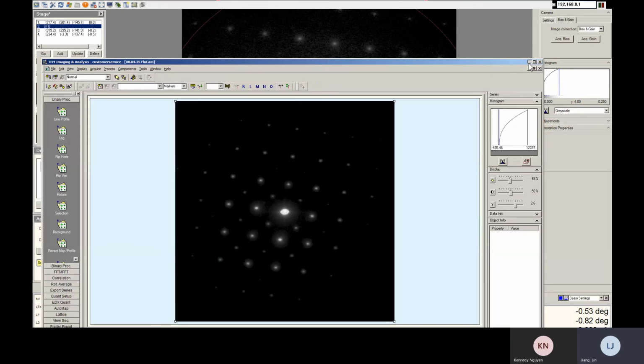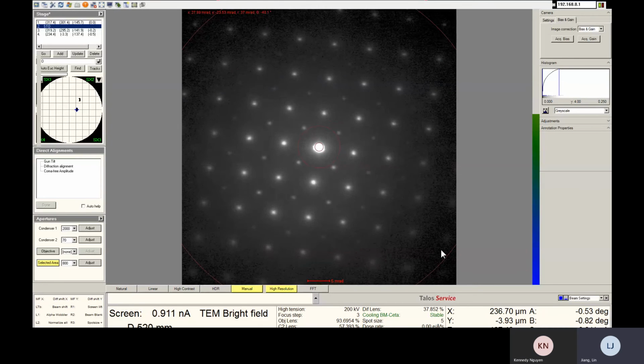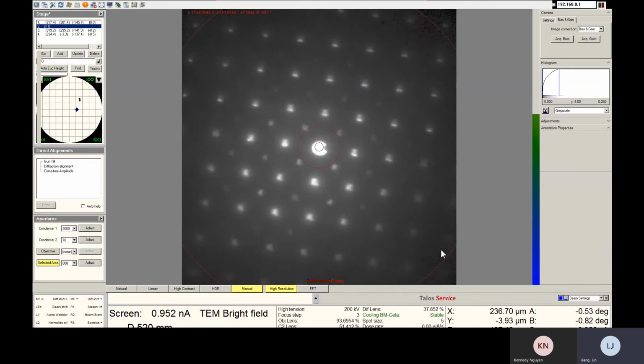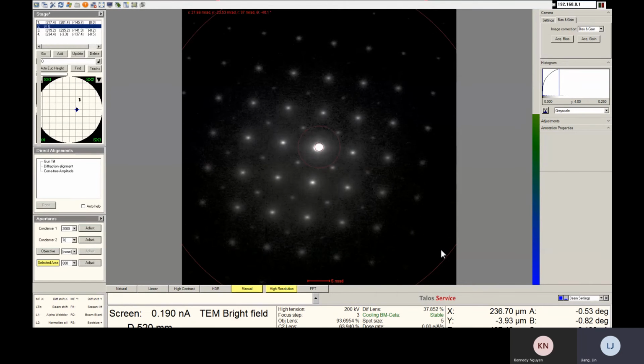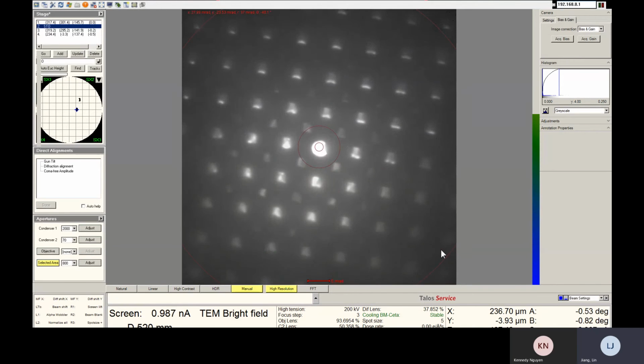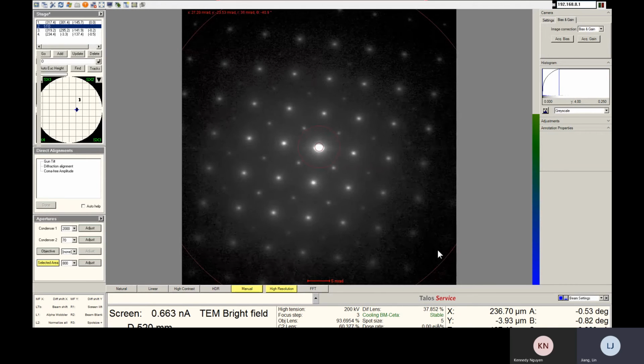Okay, your center spots are a little bit big. You can do a little bit of fine focusing. Okay. So you're using the focus knob when you're doing this? Yeah, I use the focus knob, and you can also use the intensity knob to give a little bit more intensity. But you don't change the shape of the diffraction pattern if you give a little bit more intensity.